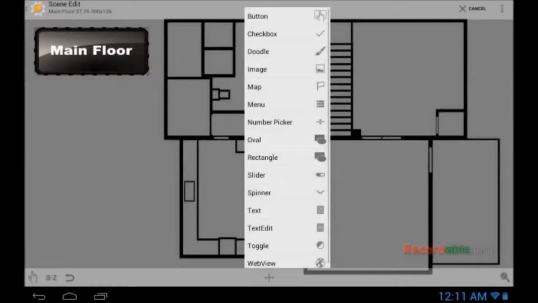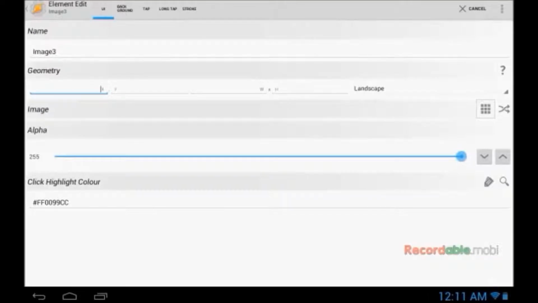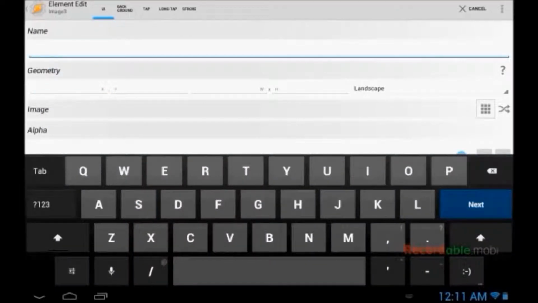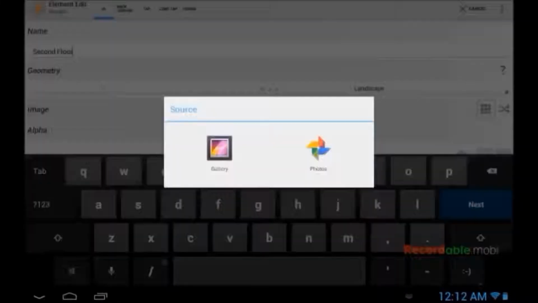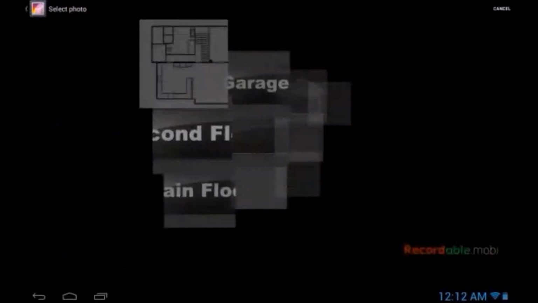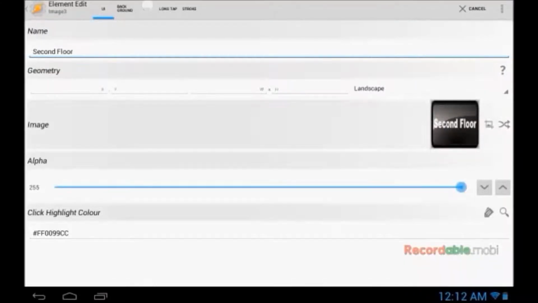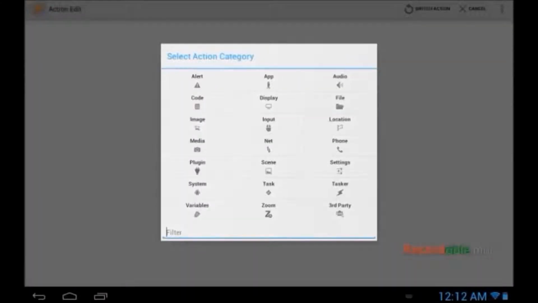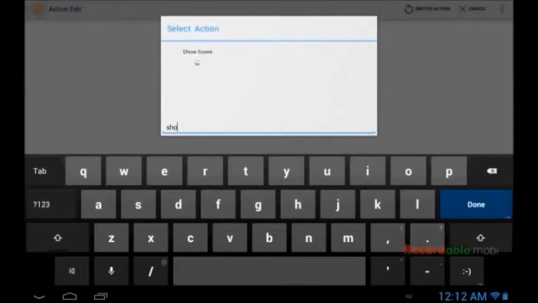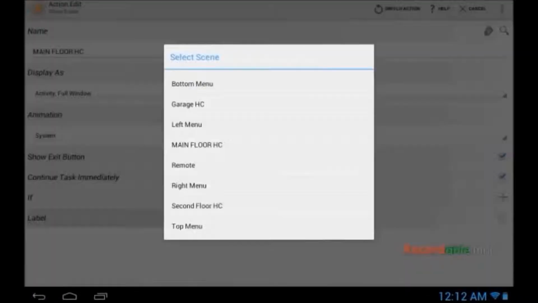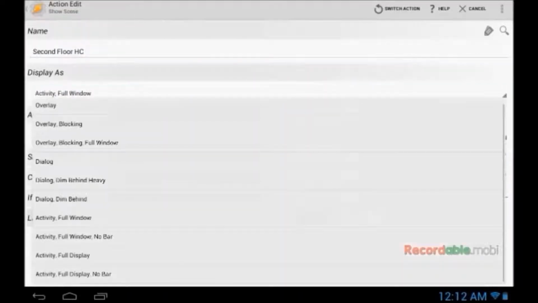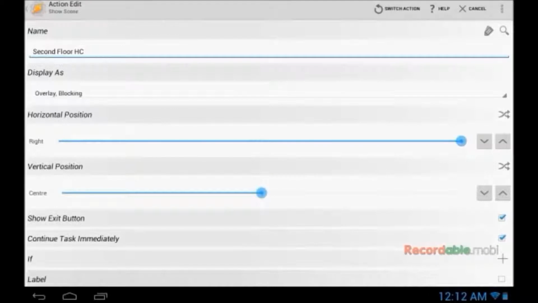We're going to add another button. I'm going to call mine second floor. Go ahead and select an image for your button. We're going to go over to tap. We're going to do a show scene. We're going to select second floor. We're going to set it as overlay blocking. We want it set all the way to the right, and we can leave it in center. And uncheck show exit button. We're going to hit the Tasker back button.